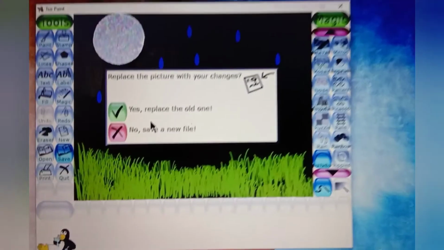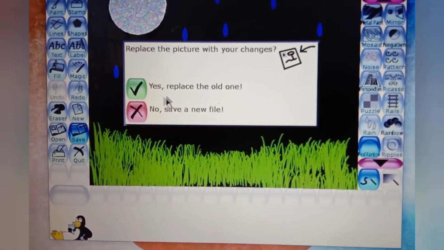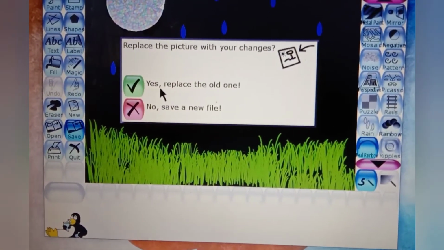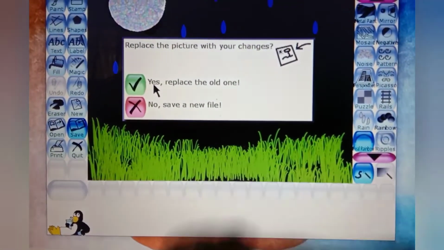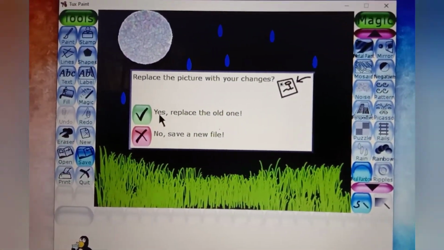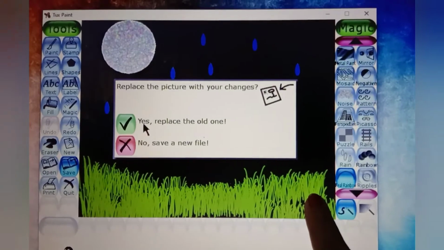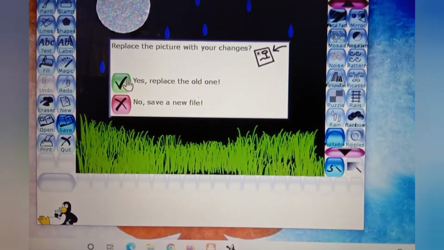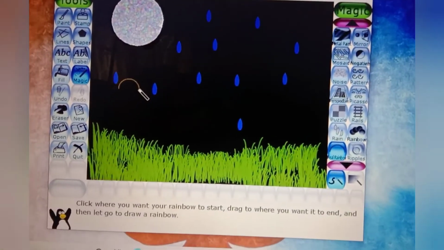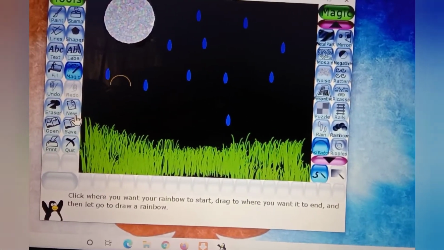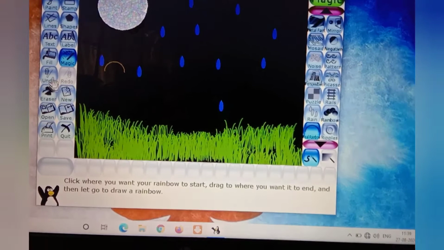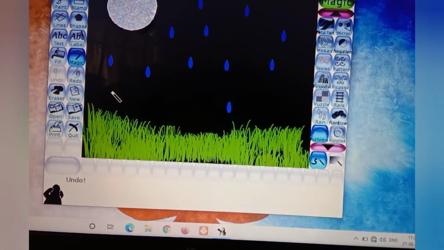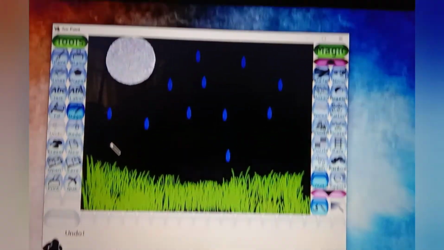If you want to replace it, you can click on yes, replace the old one, otherwise no, save a new one. If you click on no, save a new file, then two pictures will be saved: the previous one, and the one with the changes you made. So I want to replace the old one. Then after that, you are going to quit TuxPen. After doing your work, you quit TuxPen.